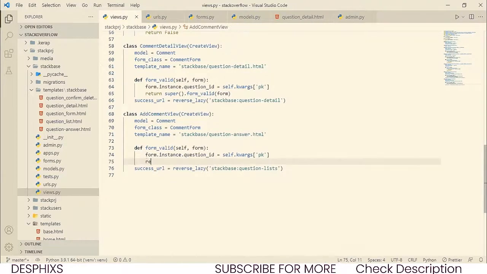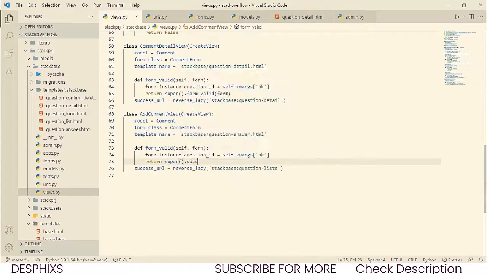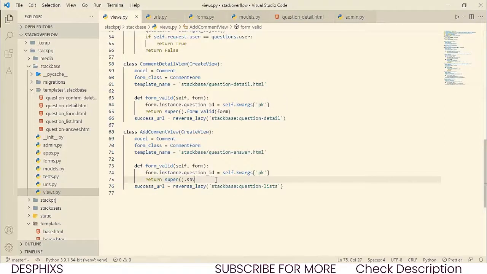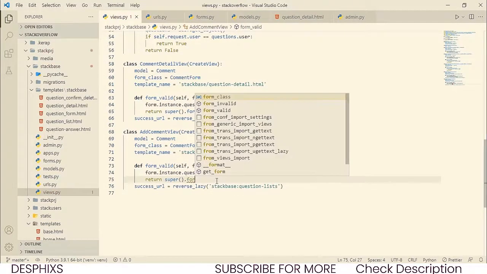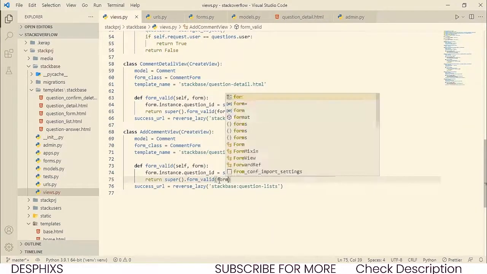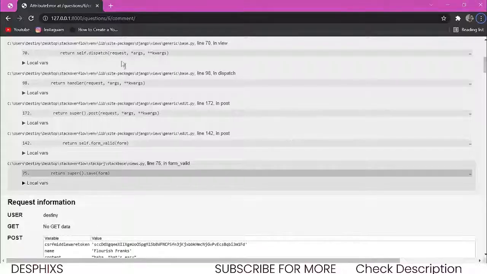Let's get rid of this, and we need to return super.save, just like that. I think that should be it. I don't know why it's actually throwing an error. Okay, so it should be super.form_valid, then we're passing form over there. So now let's refresh this again and see what we have.